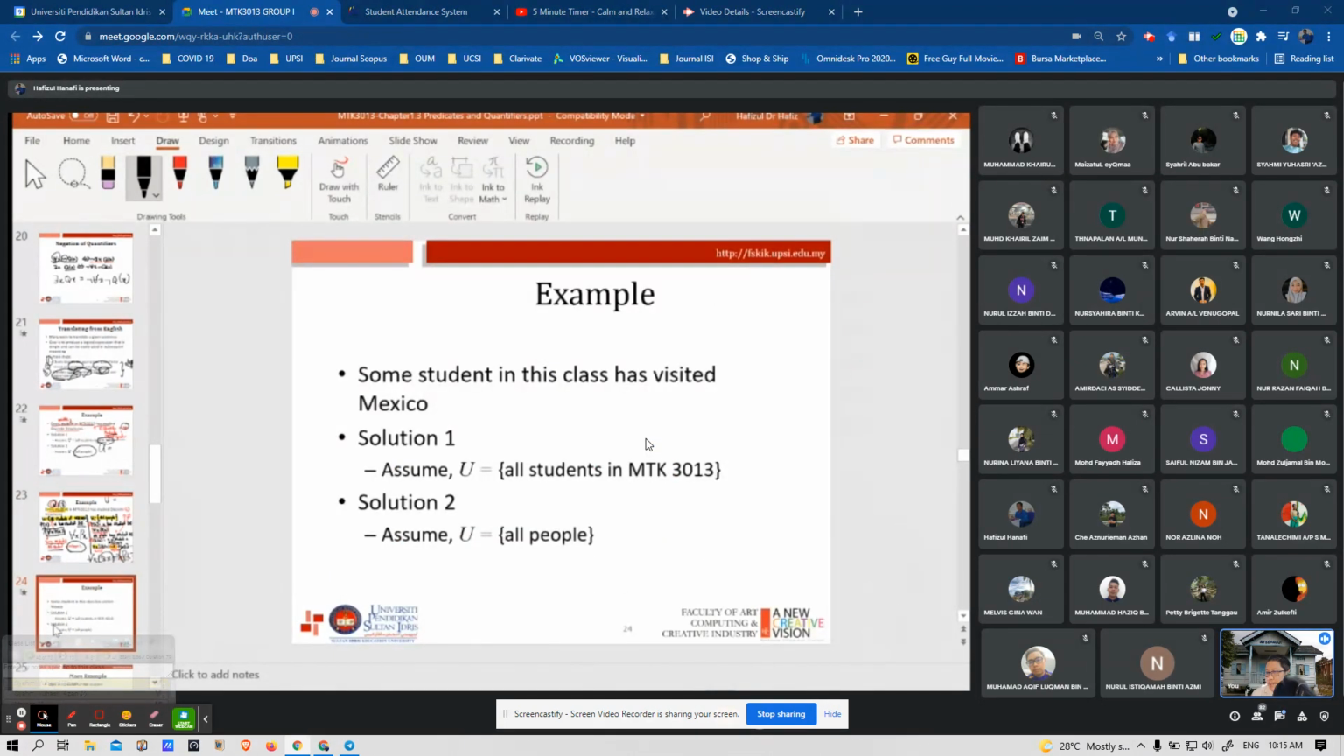Okay, another example: some student in this class has visited Mexico. First solution, you assume the domain of this course is all students, and then solution two, all people. In a final assessment, you can use either one. This one is also correct, this one is also correct.